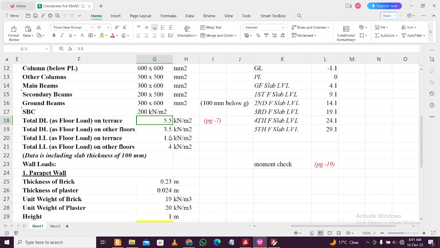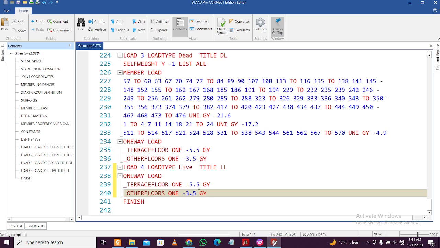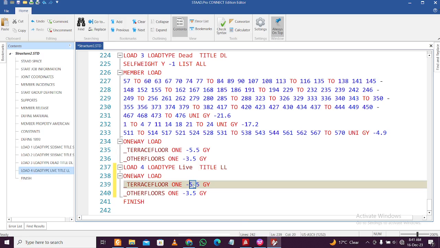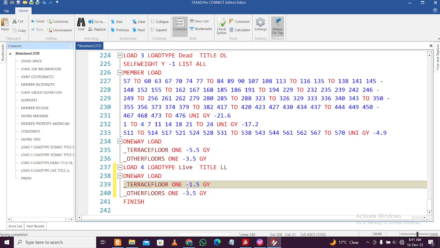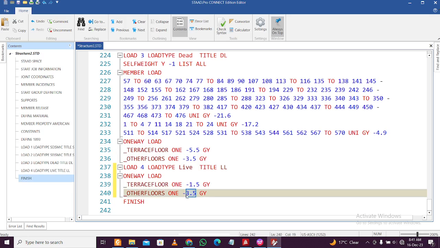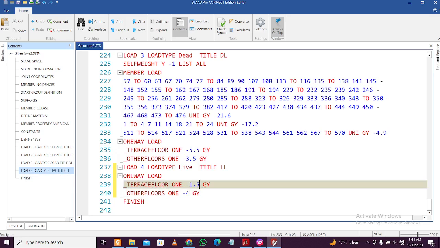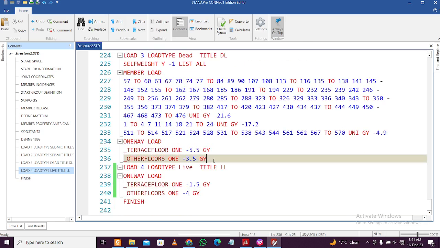In the live load, the terrace floor is 1.5. So just do this here, 1.5 in place of 5, we'll just place 1. And in the other floors the live load is 4. You can see 4 here, and we'll just do minus 4. Once we have done that, we'll copy all the dead load part to the seismic weight.